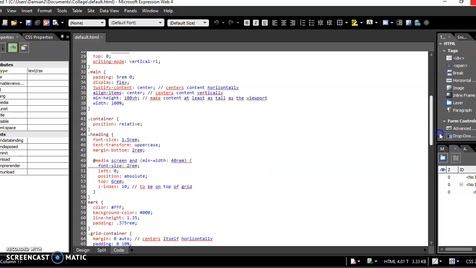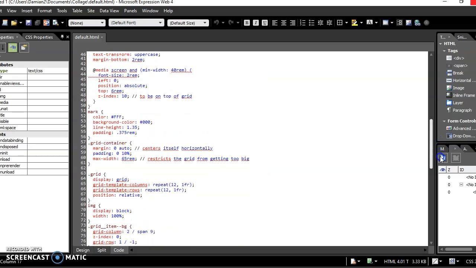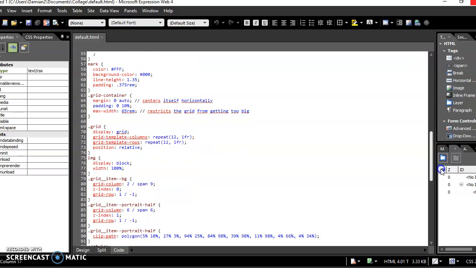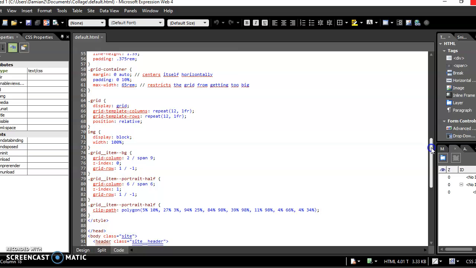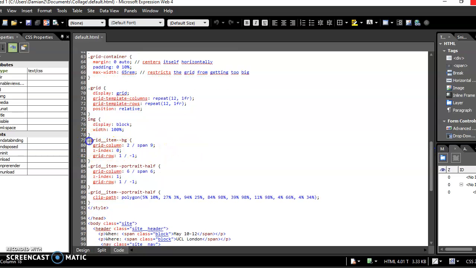I'll go down. Now here we are, it's all in a grid. You can see here, grid, repeat 12 and repeat 12, columns and rows. So it's a 12 grid display system. Image block width 100% here. Okay, so the grid item there has a Z index of 0. That's for an overlay.